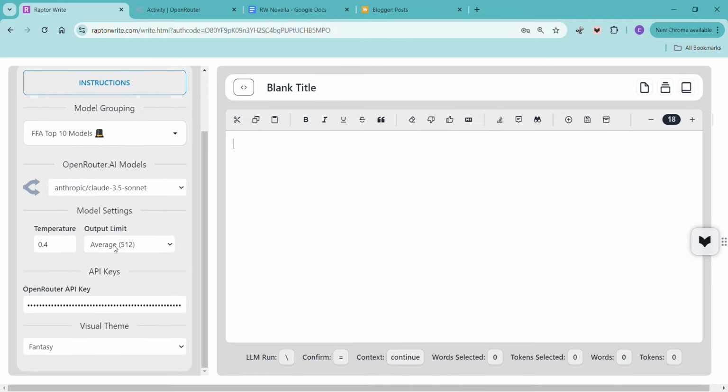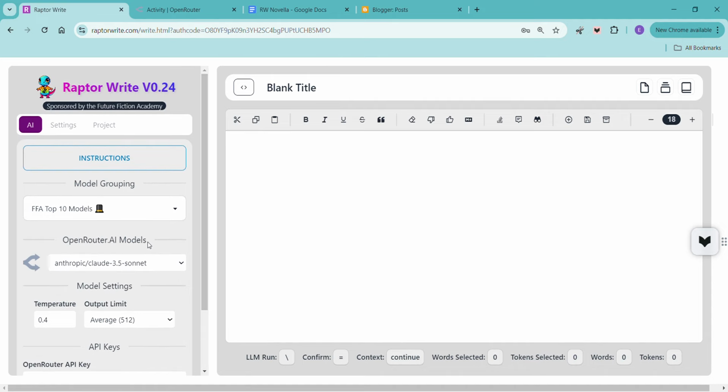So that's your API key, visual theme. I don't really change it off of anything.